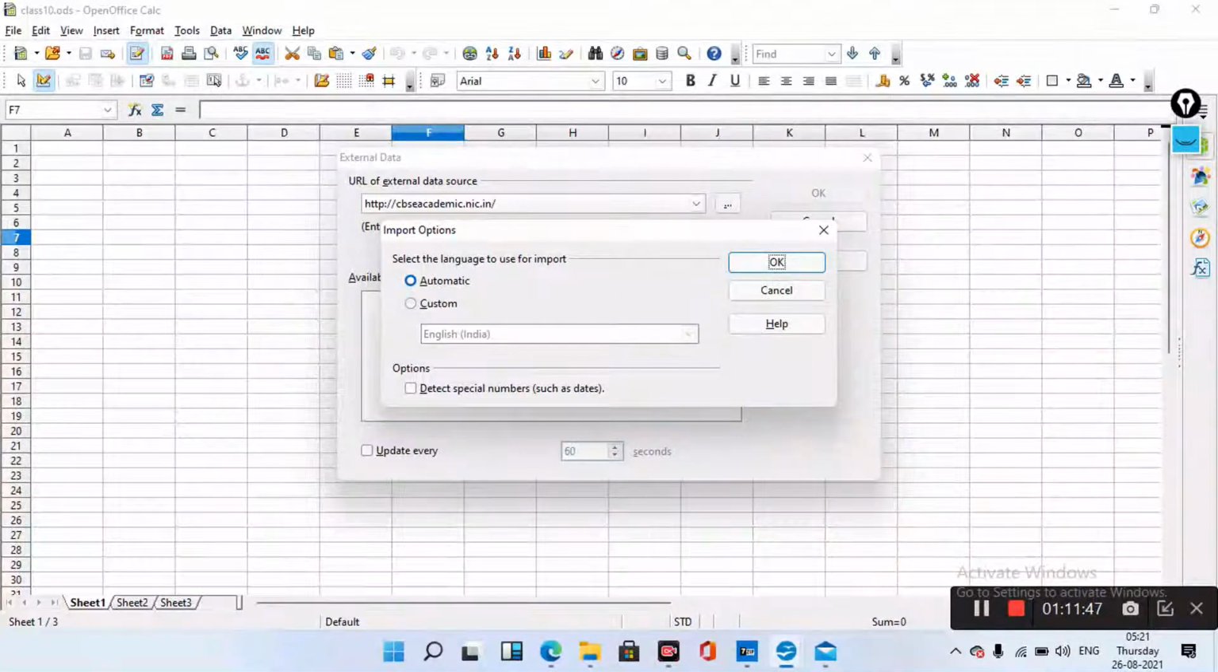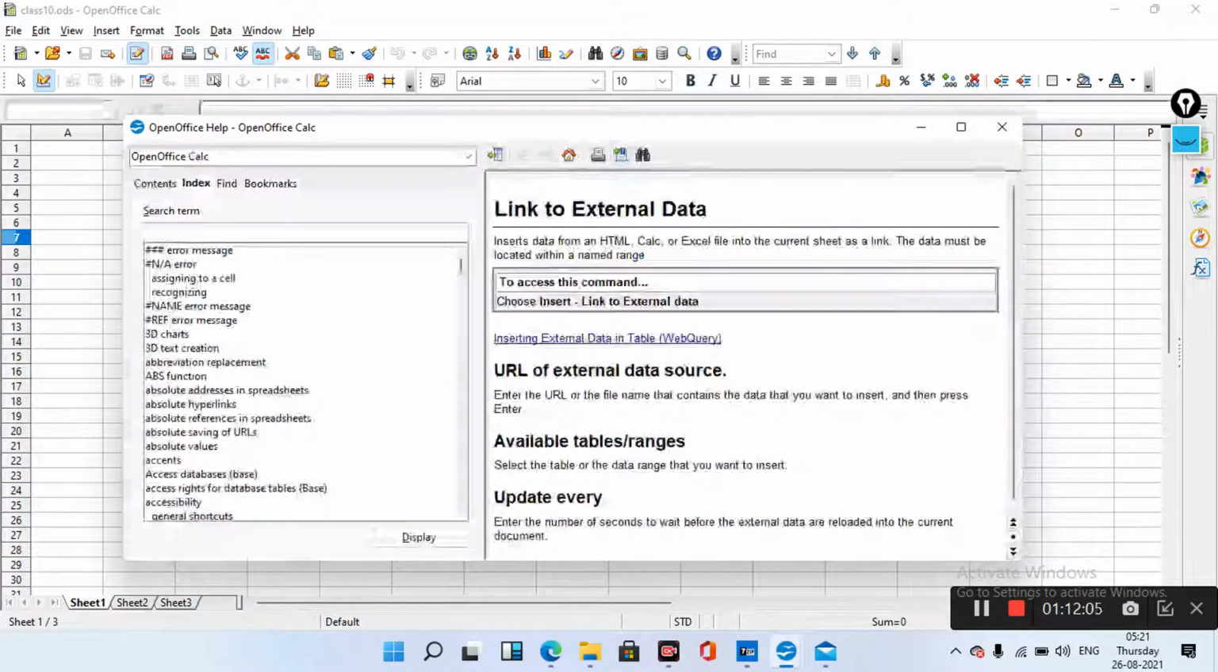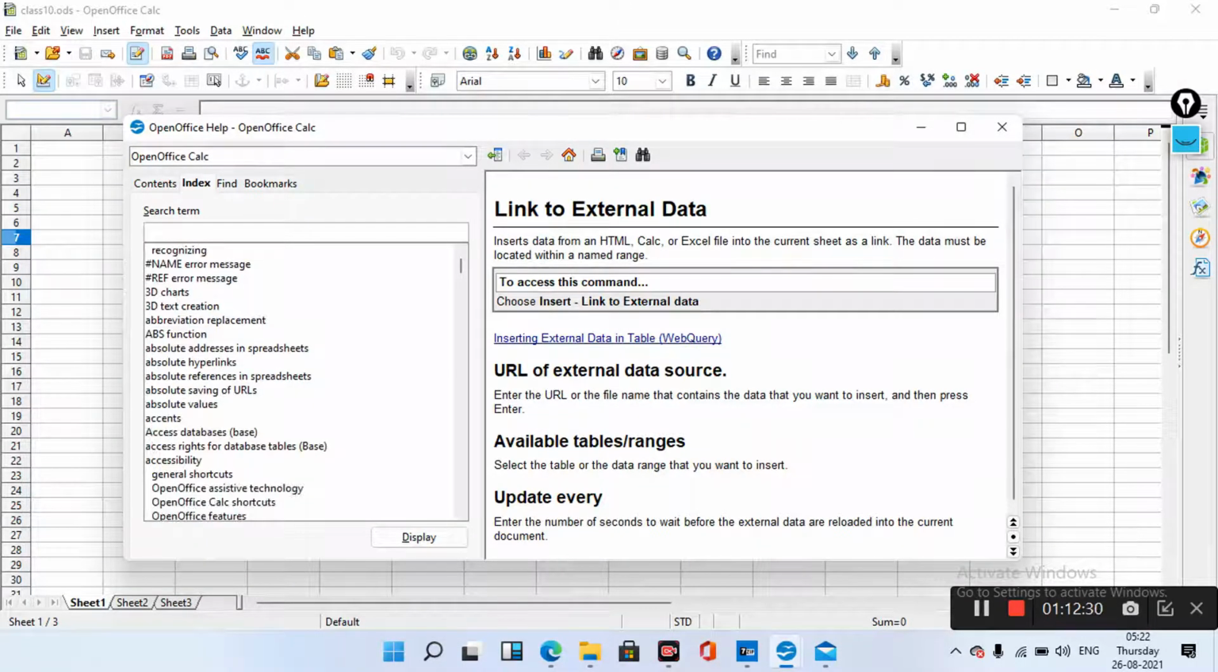Now you will get the dialog box. Select the language to use for import: automatic or custom. Select automatic, and it is automatic only. Then click on OK. These are the tables available.